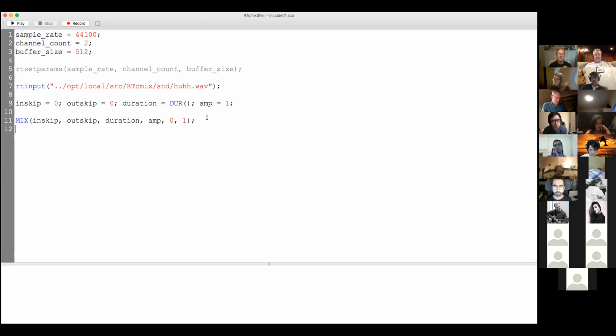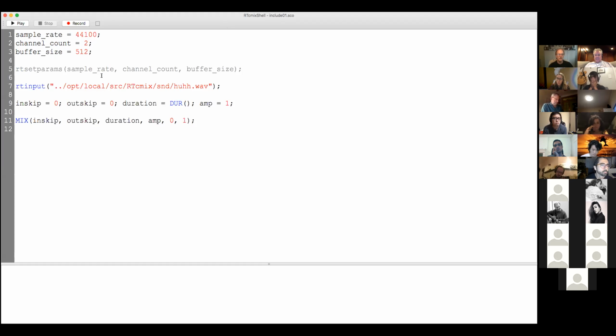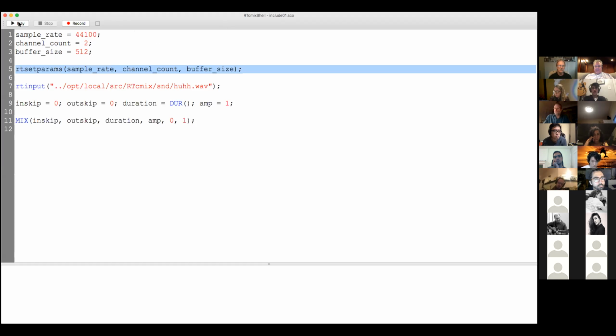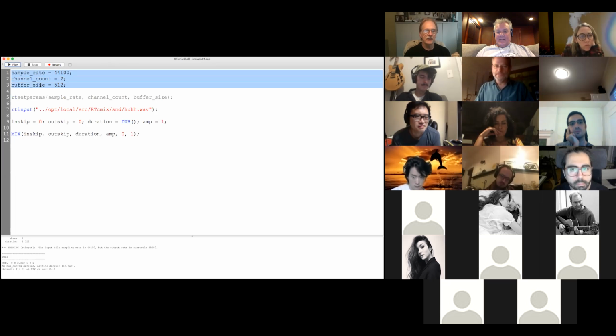So, right. If you see here, what I'm using here is RTC Mix Shell, which I know has been mentioned. If you'll notice that this line is grayed out, this is just a helpful piece of information that John Gibson put in here to say that this line is going to be ignored. But it doesn't matter from the point of view of showing it to you. If I were to paste this into a score and then run it with RTC Mix from the command line, it would pay attention to this. So this score plays that sound using this sample rate and this channel count and this buffer size.